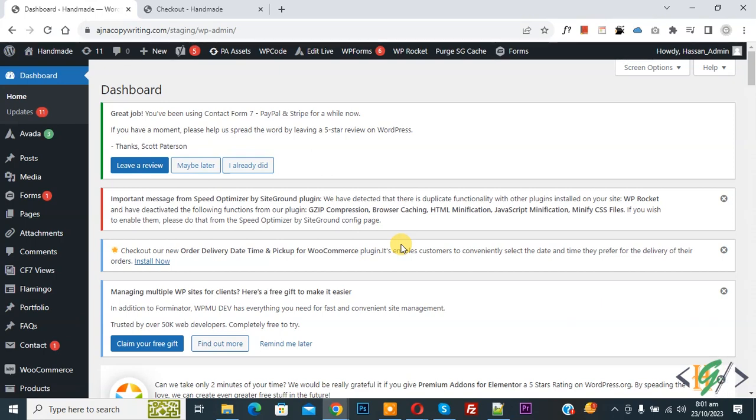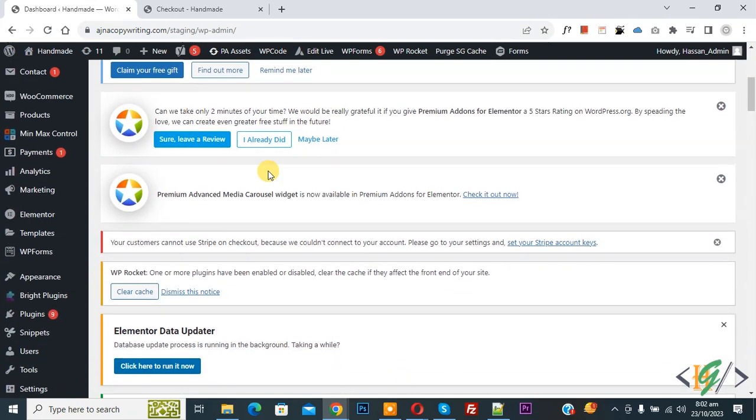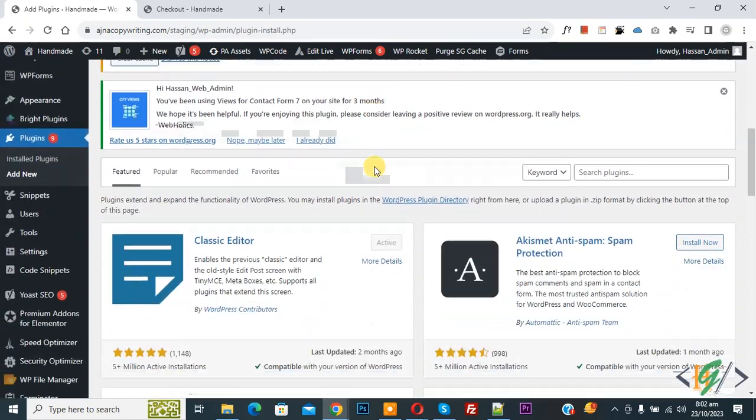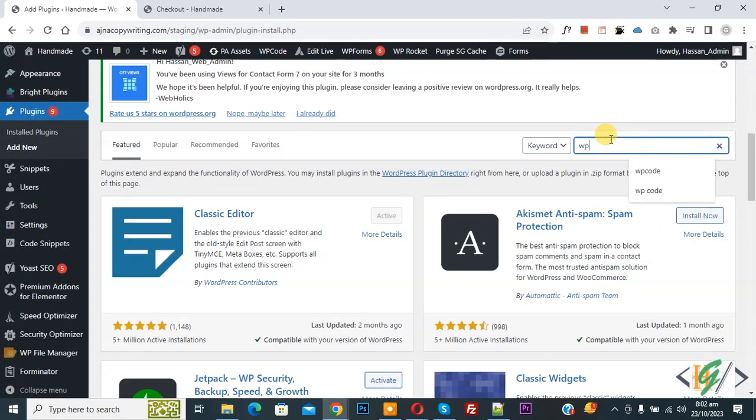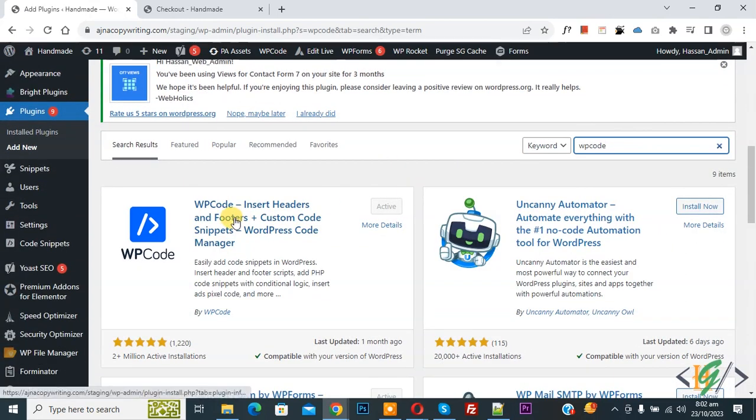So we are in the WordPress dashboard. Scroll down on the left side, you see Plugins. Click on Add New. We are going to install a plugin to add some custom code. In the plugin search, write WPCode. This is the plugin, WPCode, Insert Headers and Footers, that we will use.